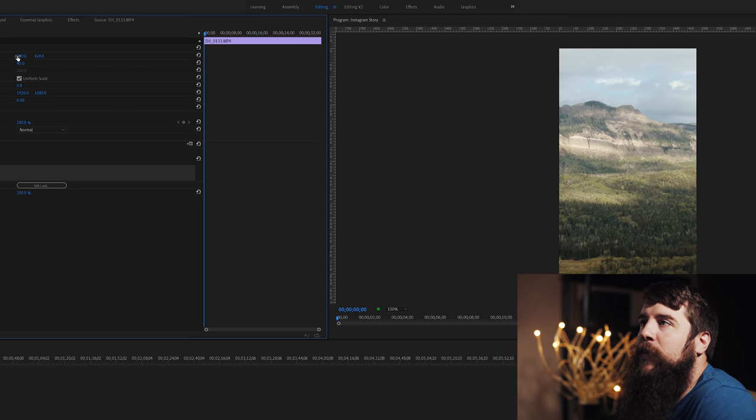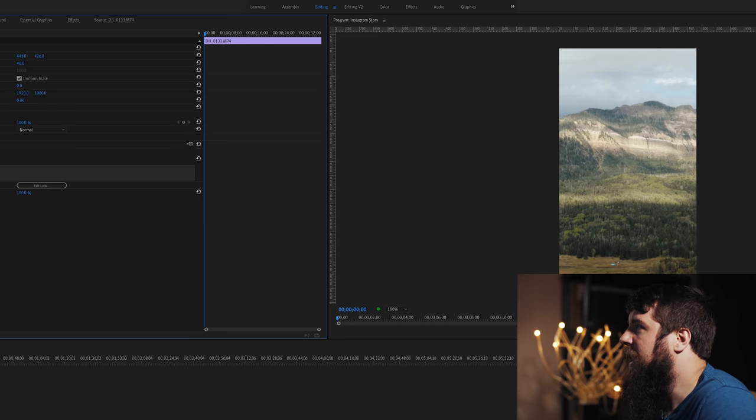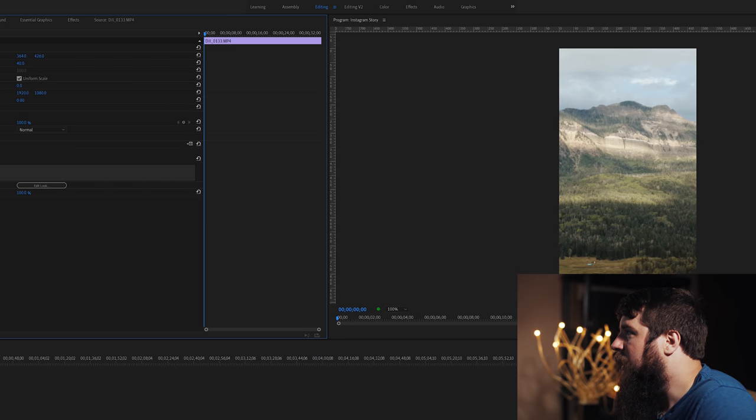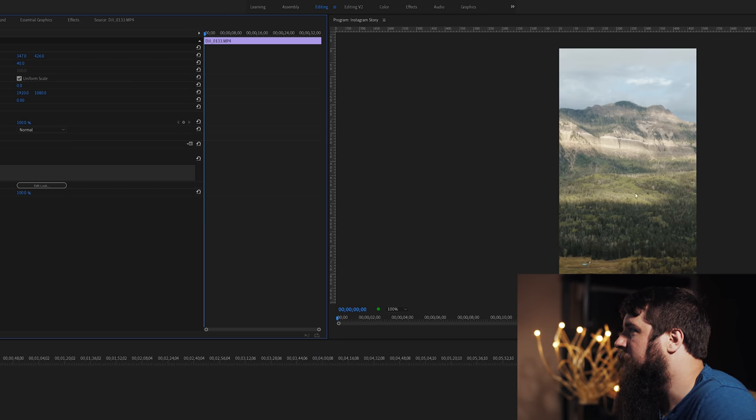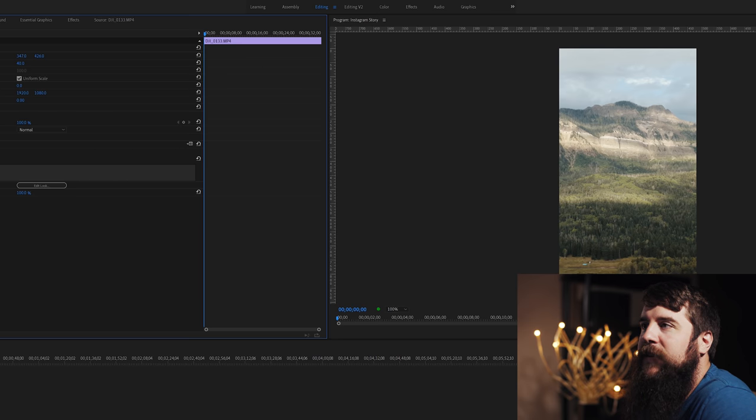Now I can go back up here to the position for horizontal positioning, and I can move this around. I kind of want the mountain peak up here to be in the center. Yeah, that looks pretty good like that. I think this looks really good now, and it's about ready to export.